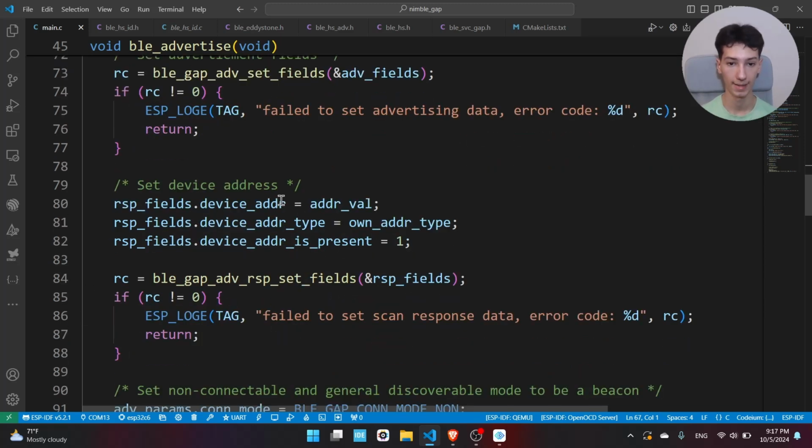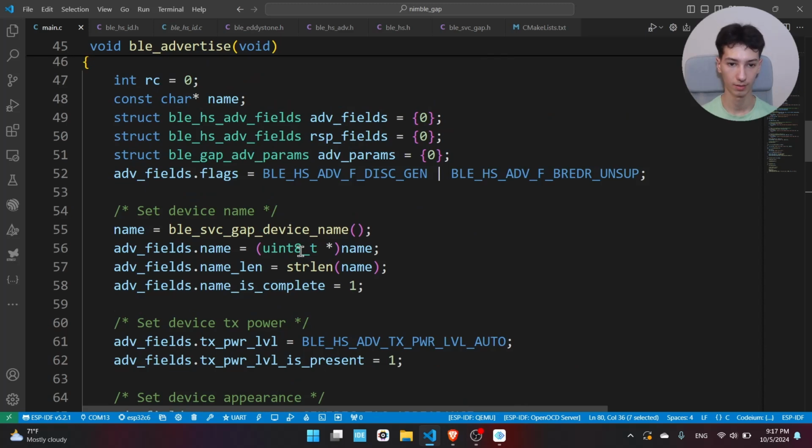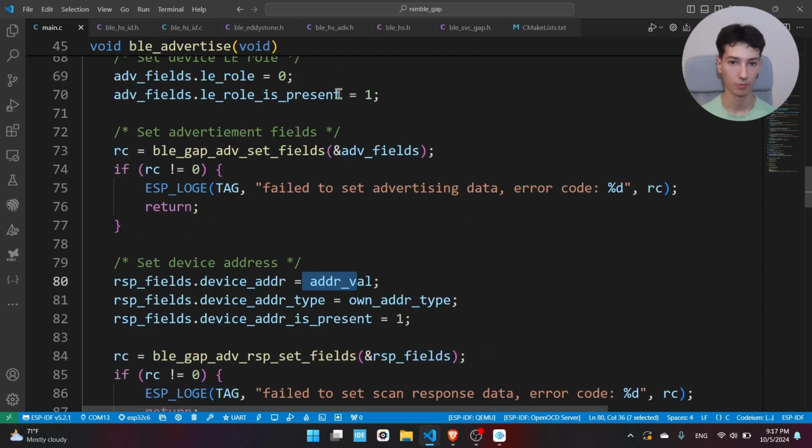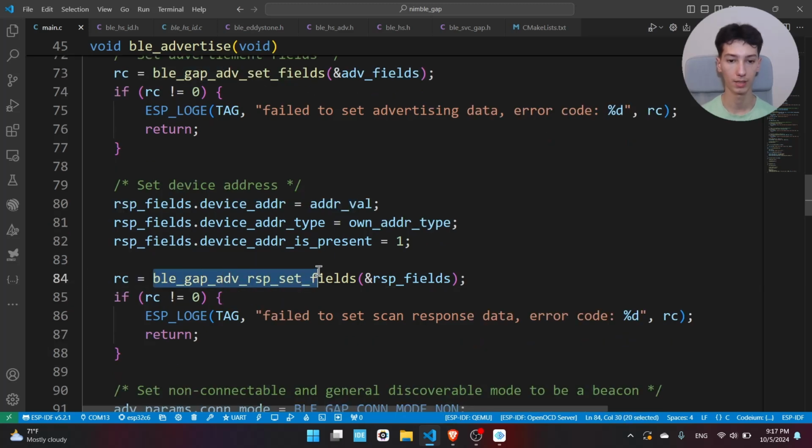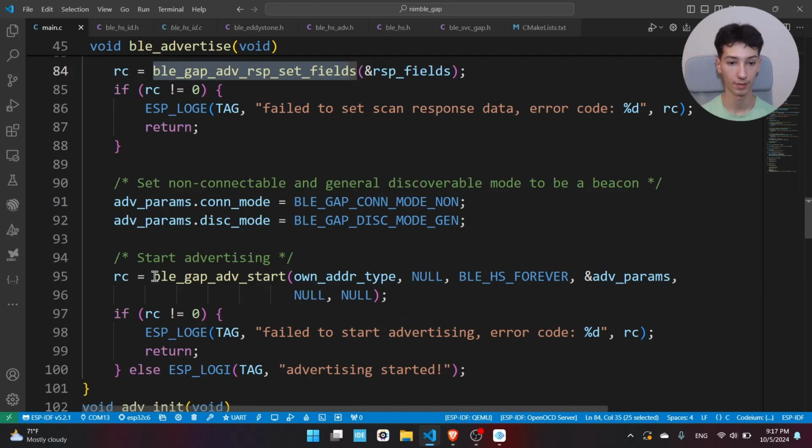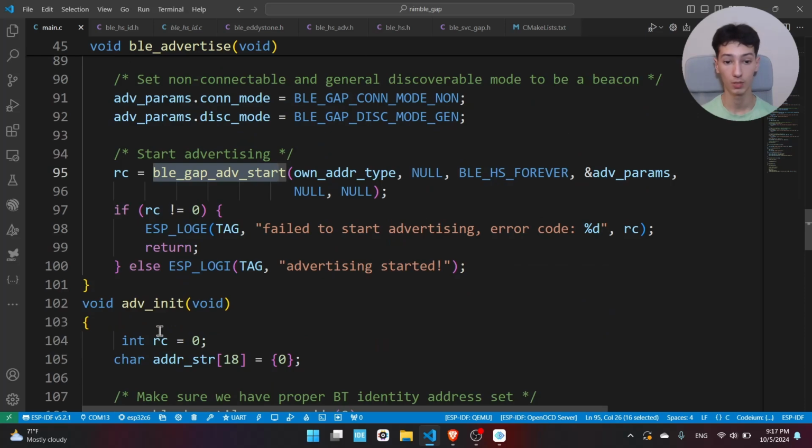So we're setting the device address value. We have retrieved it in the previous function, and here we're setting the response set fields. And here we start the advertisement. But that's basically it.